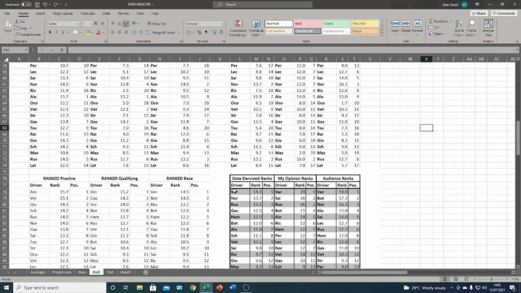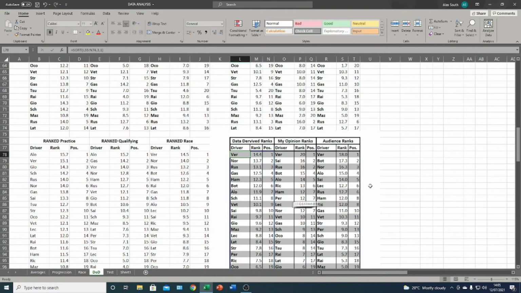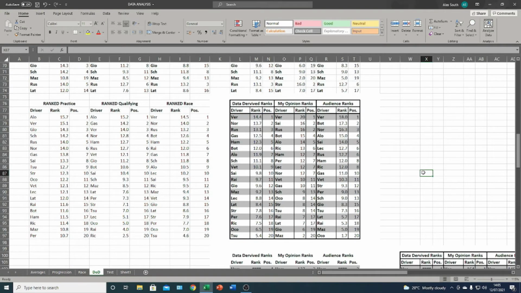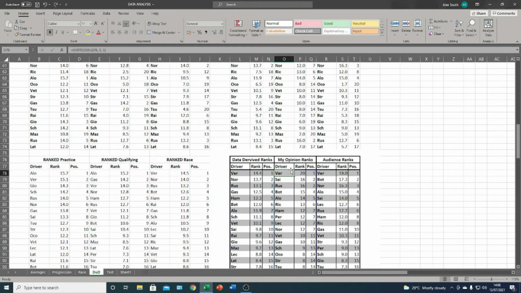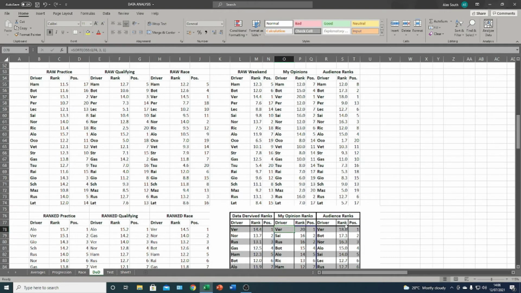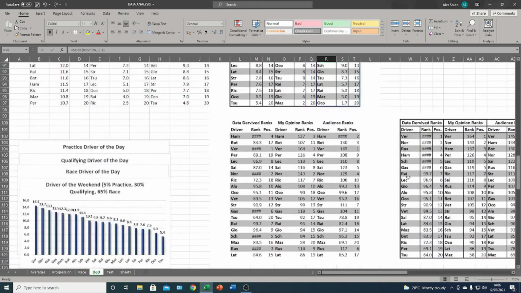Then directly below this, we have a nice little... so this is what you see in the video that gets released on Tuesday-ish, Wednesday-ish. This is the exact table that I just copy and paste in. It just sorts all of this data for me from the largest down to the smallest. Exactly the same for my opinion ranks, and then your average audience ranks as well.